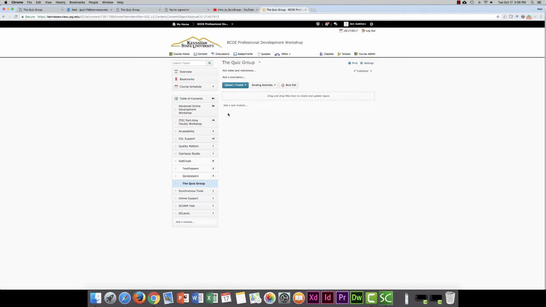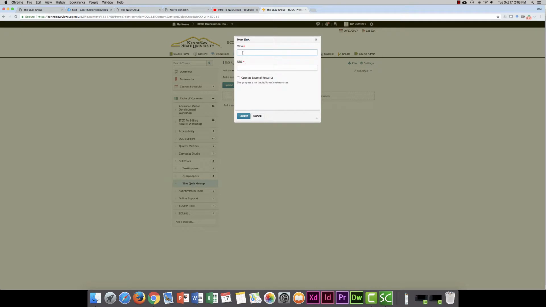So the first thing that I would want to do is, once I'm in the module or submodule where I want the video to be placed, just going to click on this blue button here that says Upload or Create, and I'm just going to create a link, and what this will do is it will give me a hyperlink, and the video that I created is an introduction to the quiz group that I'm working in, and then I need the URL to that video.